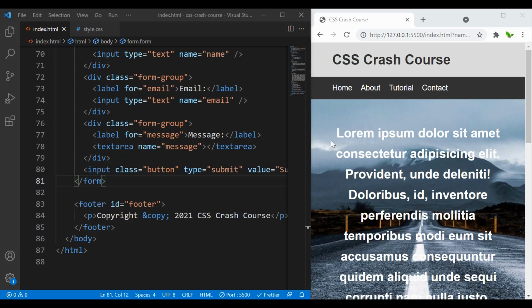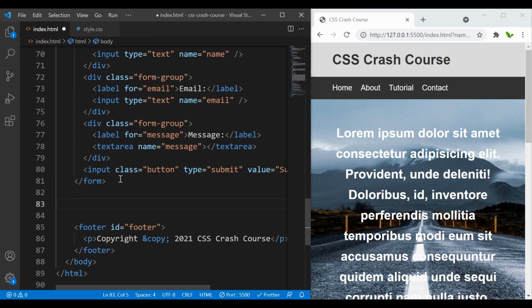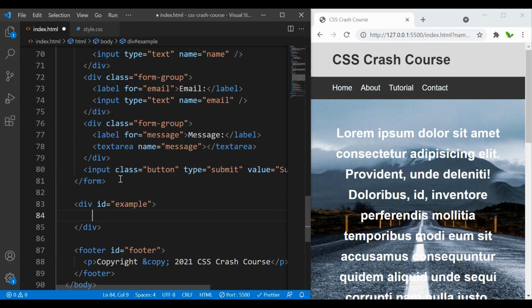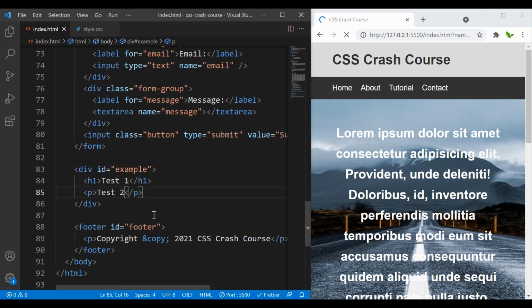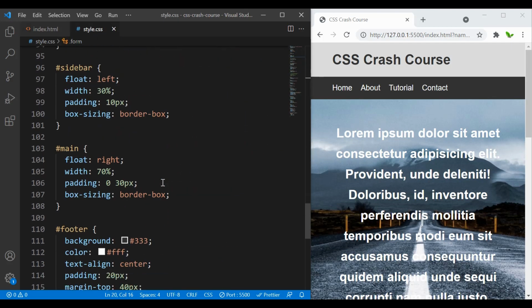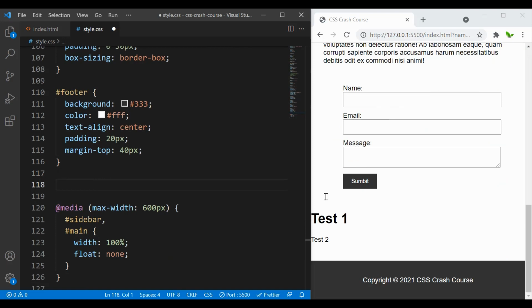Now let's look at the CSS position property. So underneath this form, I'll create a new ID, which will be example, and then inside here, let's have the h1 tag. Let's say this one is test1. We have the p tag as well, which will be test2, like that. And then once we have this, let's go back to the style.css and scroll down to underneath the ID. Yep, will be here.